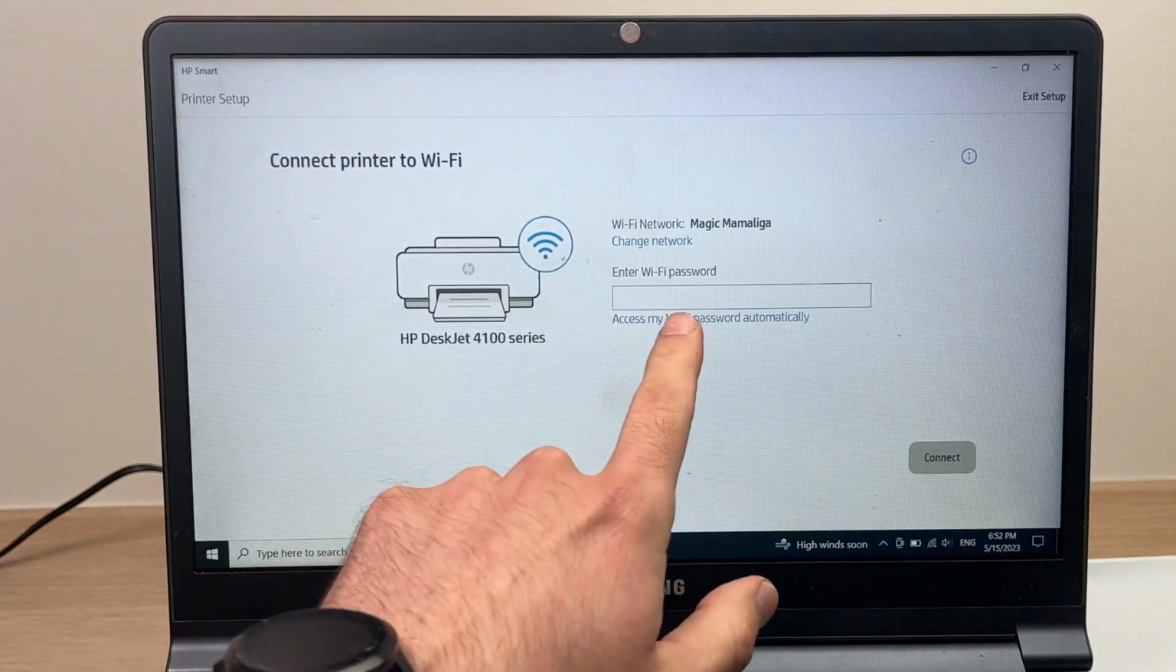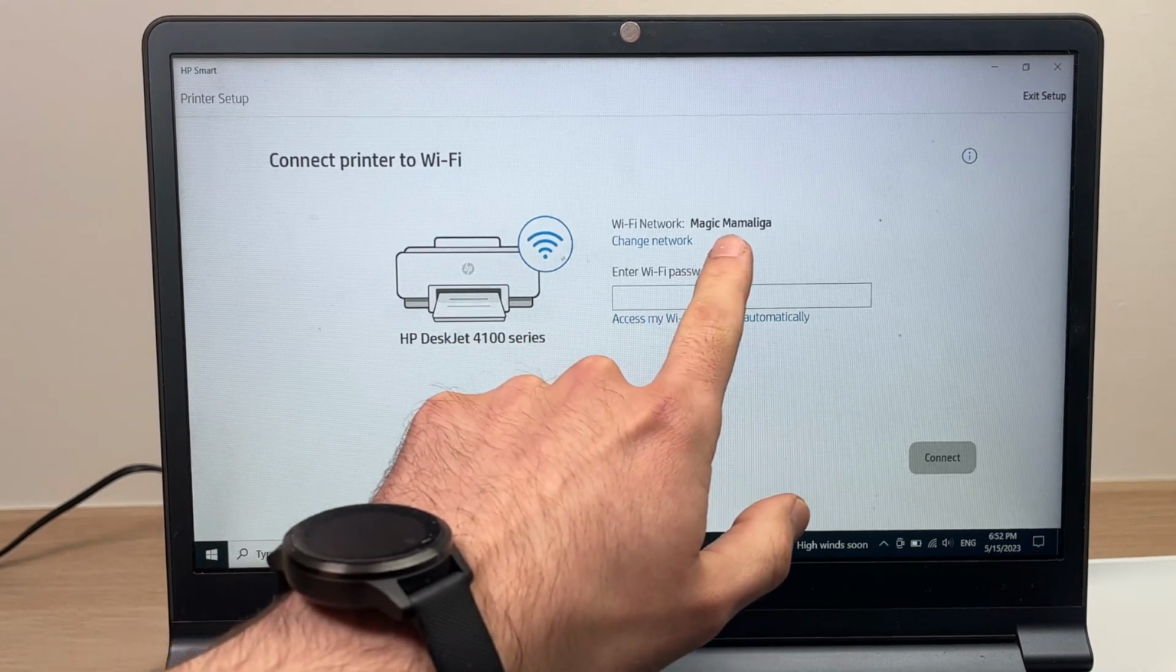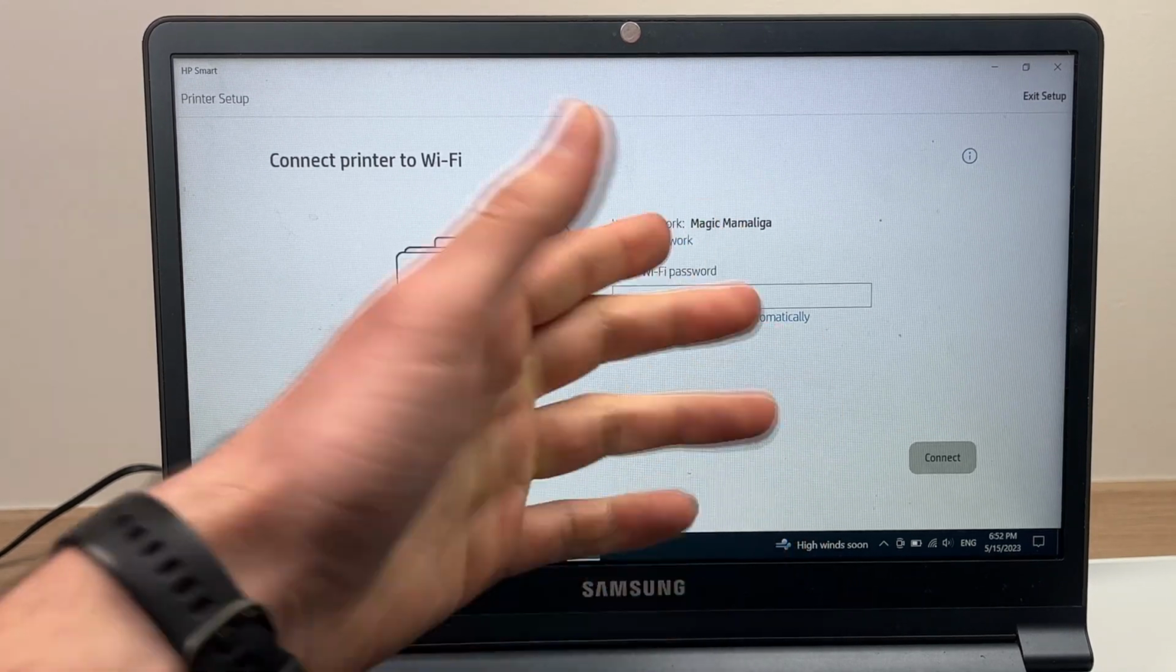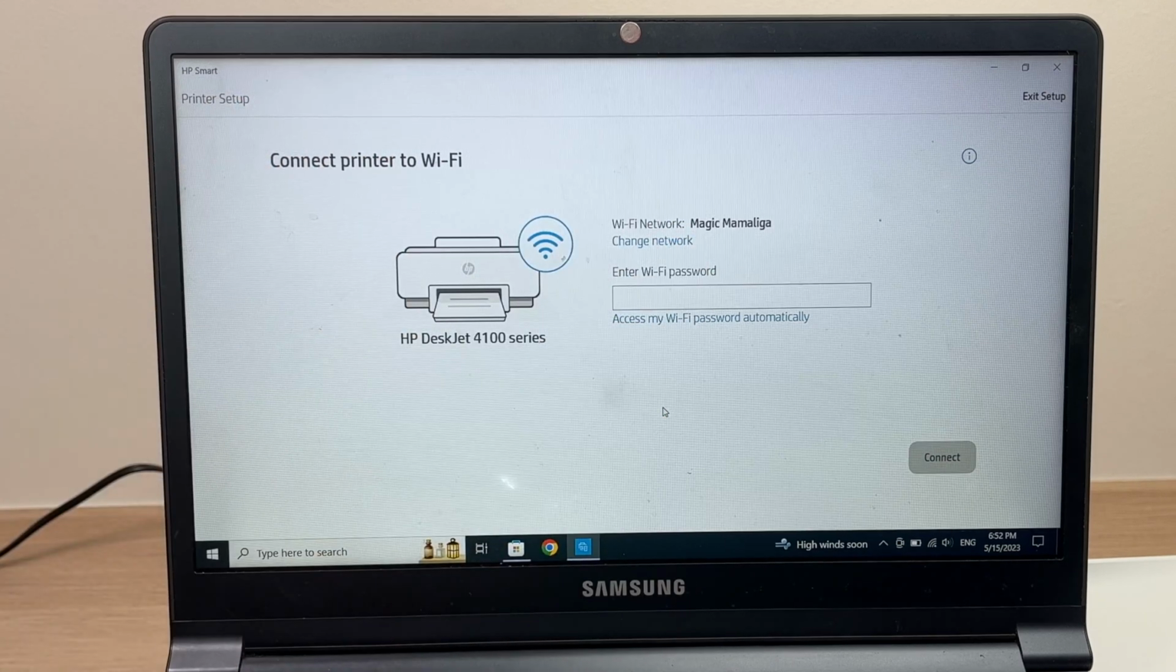And enter the Wi-Fi password of your Wi-Fi network, this one. This is my home network. Yours will be obviously different. You just need to enter the password. Once you're done, just press connect.